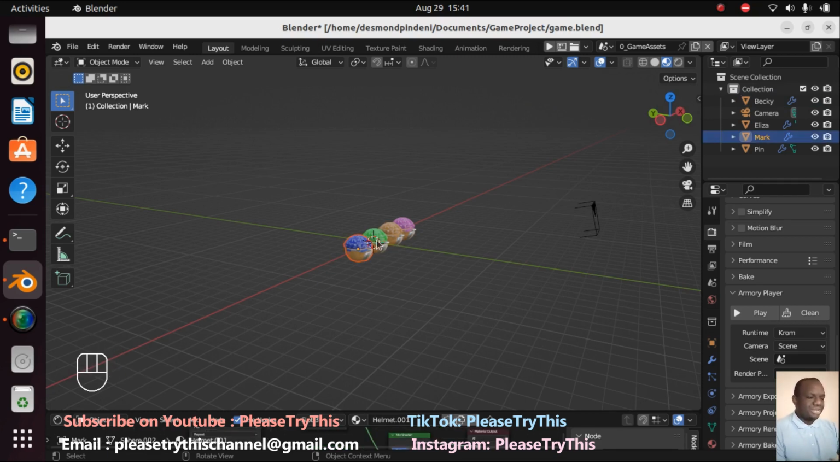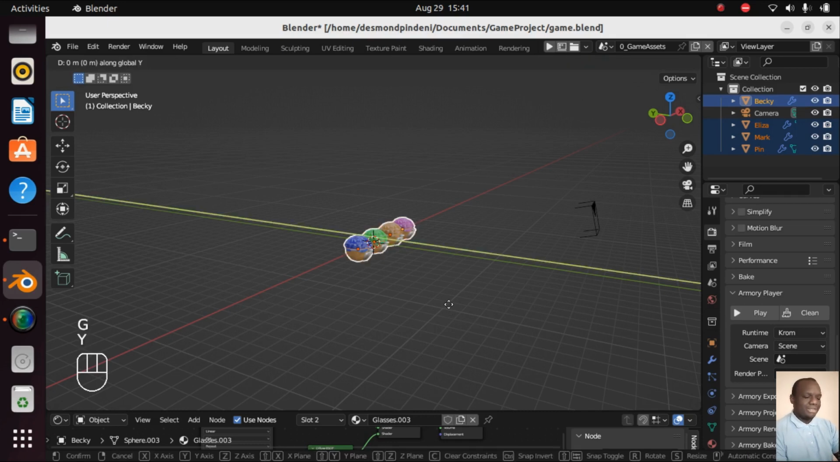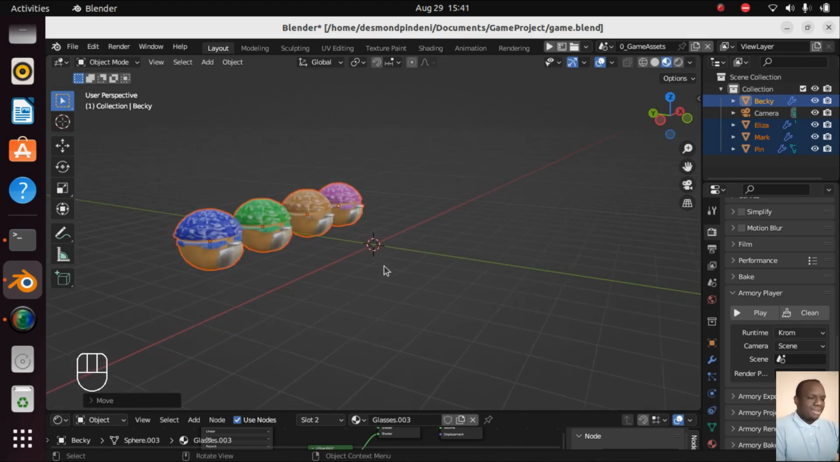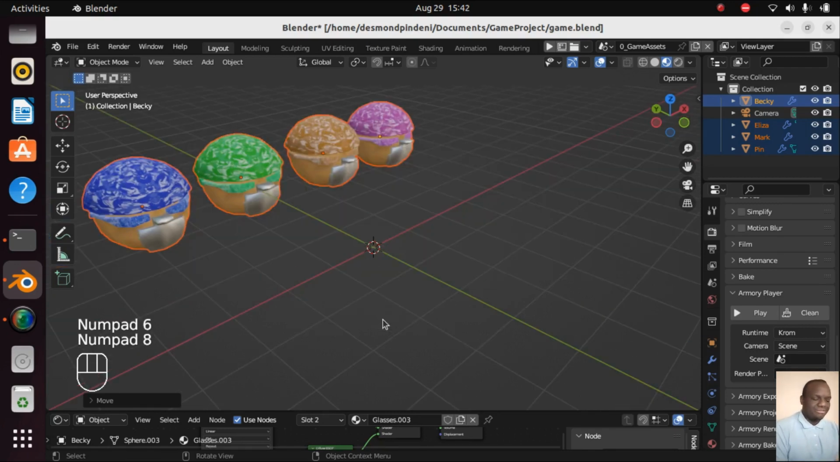So I'm going to drag away our heroes. I'm left clicking them while pressing shift, and I'm going to move them. So I'm going to press G Y 5 and move them 5 meters away. Now I'm at the center where I want to create the adversary. They will be watching while I create their adversary, the viruses.